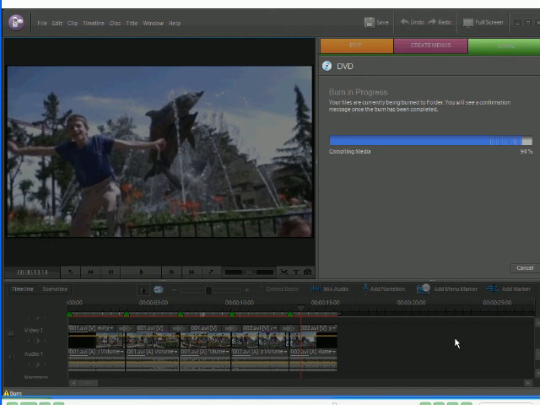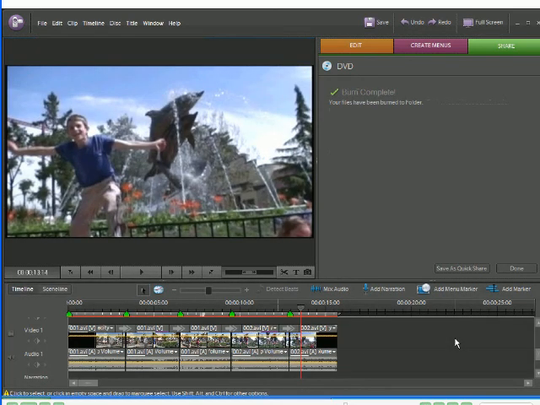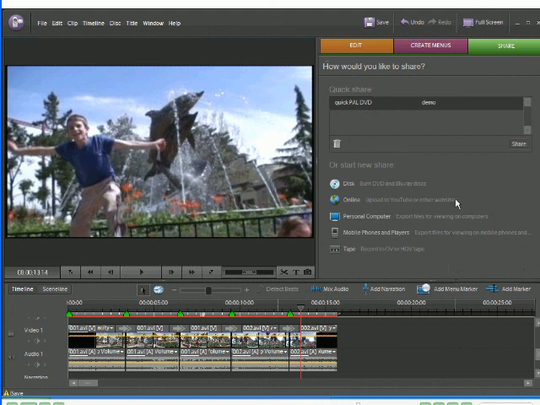So the encoding progress bar is almost at its completion, compiling media, and it burns the folder onto my desktop. Once the burn has been completed, you can see that there is a button called Save as Quick Share that is displayed on this page. If I click on this button, I can enter the name and description for the quick share: quick PAL DVD and description as demo. I press save. Now you can see that a quick share with this name has been created.